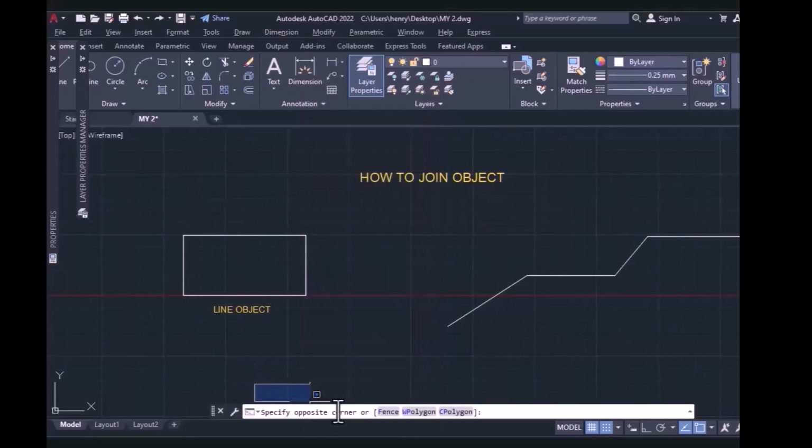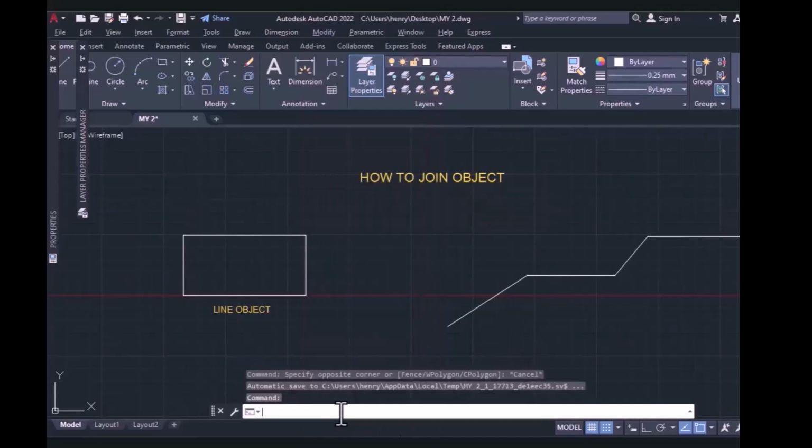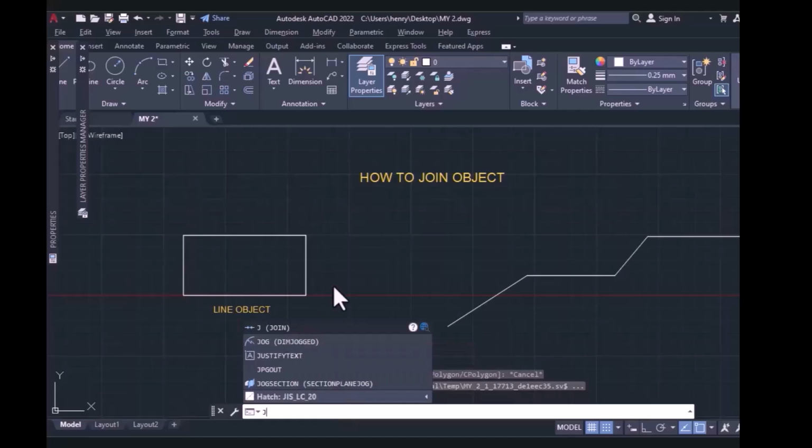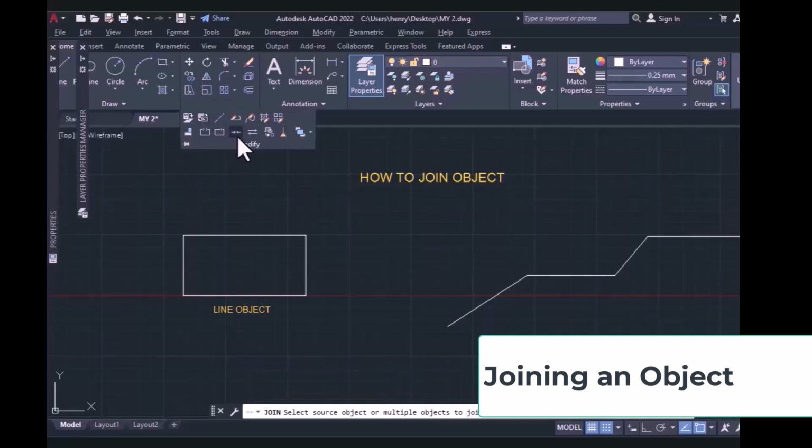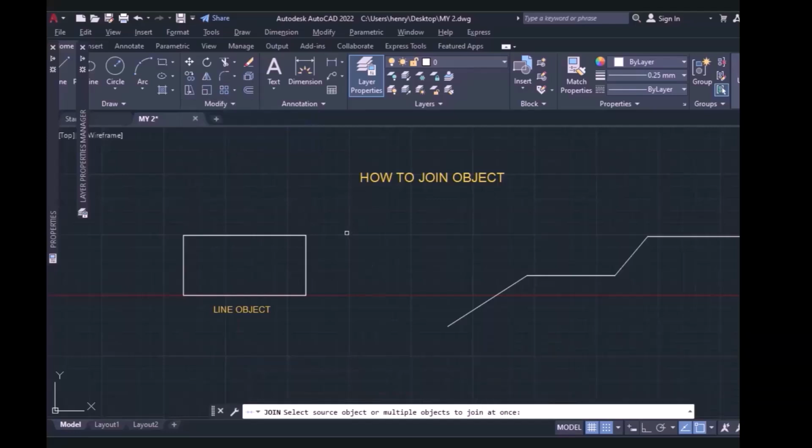You can also access the join command by simply typing the keyword join on the command line. For this exercise, I'm going to be using the join on my modify command group, so I will click it over here. This time it wants me to specify the source object or the multiple objects I want to join. Because I want to join the individual objects that form this rectangle, I'm going to use the cross selection method. I'll select all of the objects and click enter.